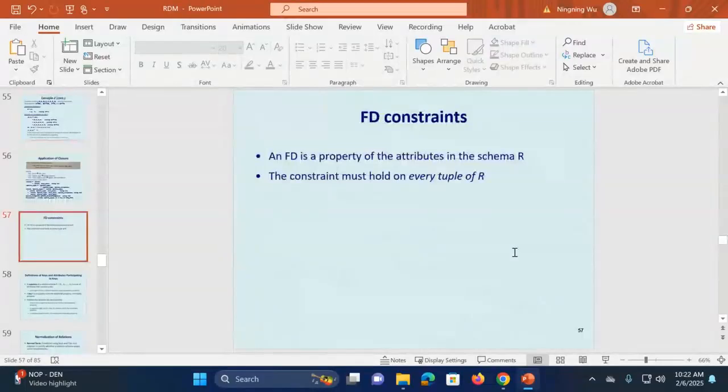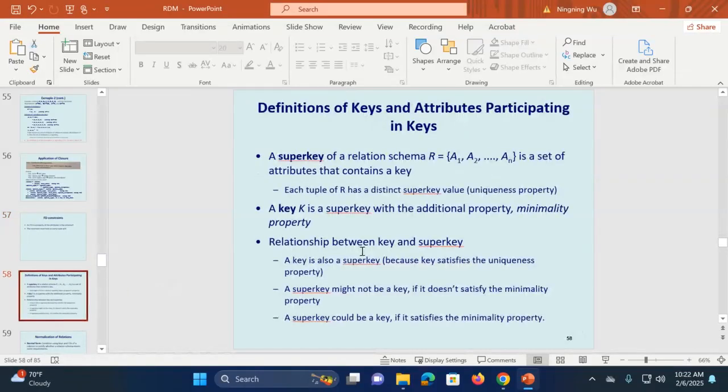And then I think we still have some time to discuss the constraint. Functional dependency is a property of attributes in the schema. Basically, functional dependency is defined based on the meaning of attributes and also their relationship. Since it is a constraint, that means the functional dependency should always hold in the data, in the table, no matter how the table changes. So that's the functional dependency constraint.